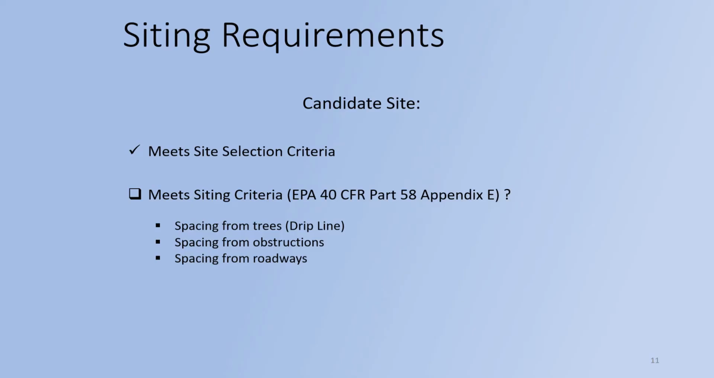Once you've isolated a potential location that meets your site selection criteria, you'll have to determine if it will meet the CFR-defined probe and monitoring path siting criteria. Although I've covered the big three here on our slide, these criteria also cover the placement of the inlet probe, spacing from minor sources of pollution, spacing from obstructions to the monitoring probe, probe material, and residence time.